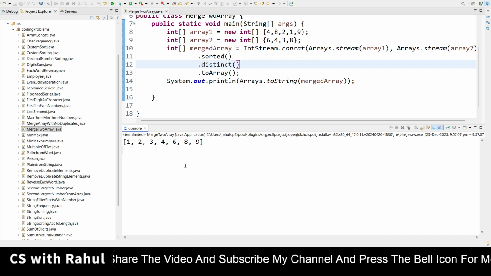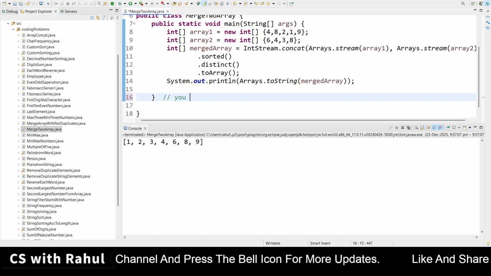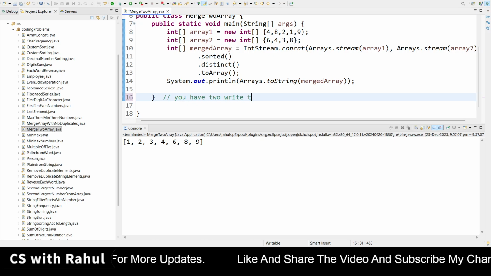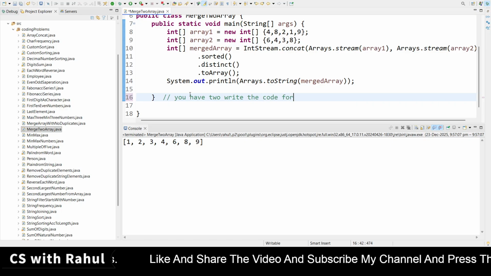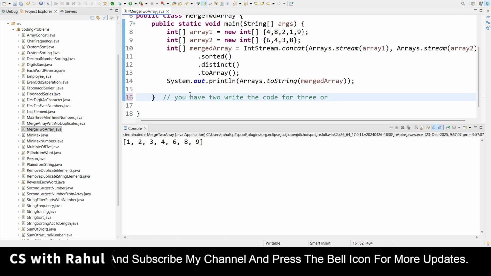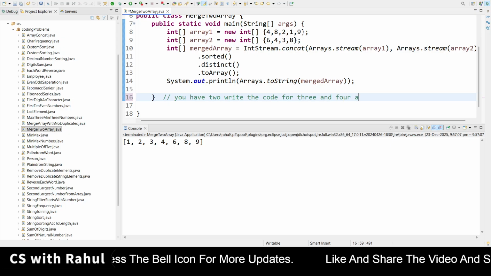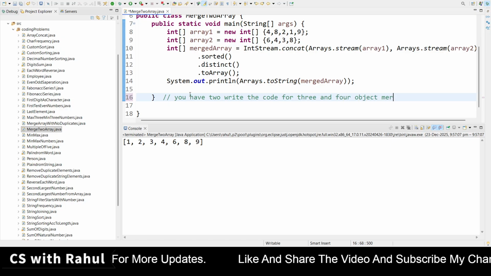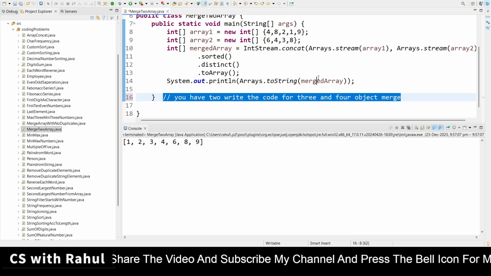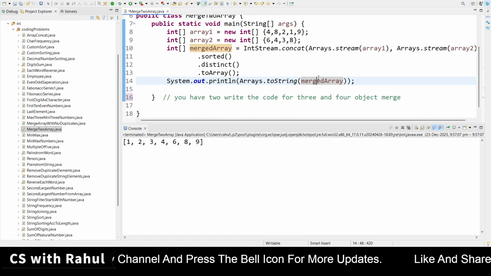This is a very easy question, but my assignment for you is that you try this, or write the code for merging 3 or 3 and 4 array objects. This is your assignment, that you have to merge them. And how will you do it? Just do it yourself, get the output, and keep posting your code in the comment box.